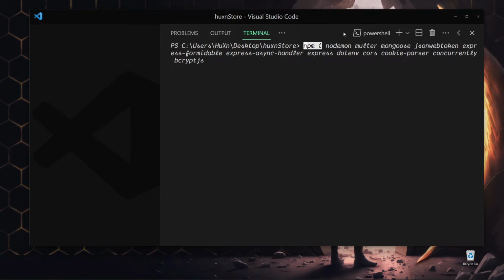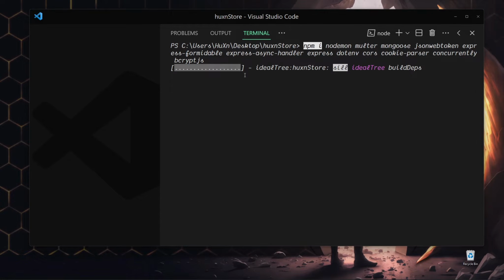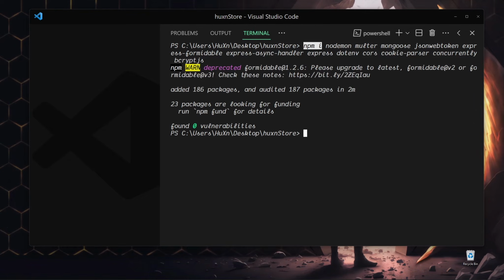Then we have to install the node1 multer, mongoose, JSON web token, express formidable, express async handler, Express.js, dotenv, cors, cookie parser, concurrently, and bcrypt.js. So what I'm going to do is hit enter right here, and it will install all of those packages in my directory. Alright, so all of the packages are now successfully installed.